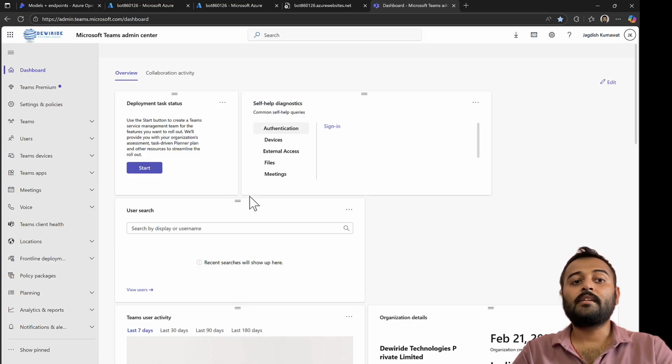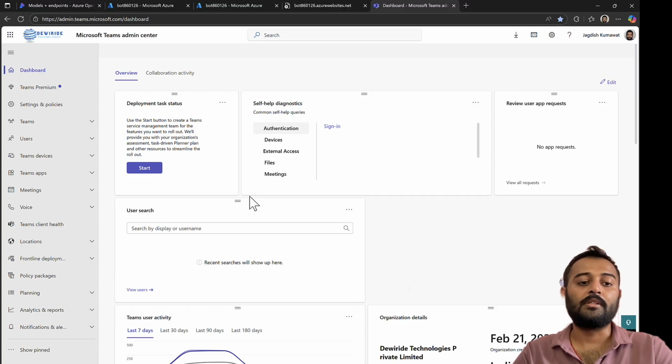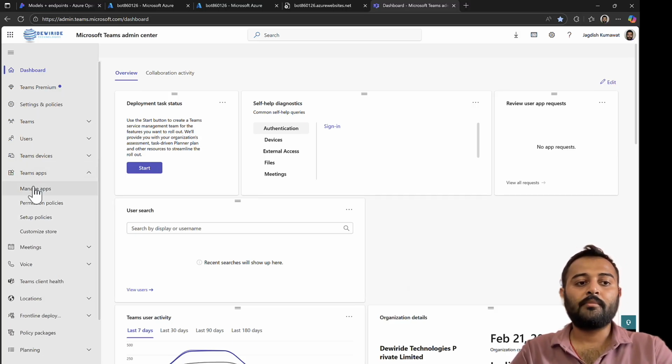And you might consider, like, I don't want to make this bot available for the whole organization. Instead, I only want to make it available for some set of users or small department or groups. Okay, that is also possible using Teams Admin Center. So you come to Teams app, manage apps.